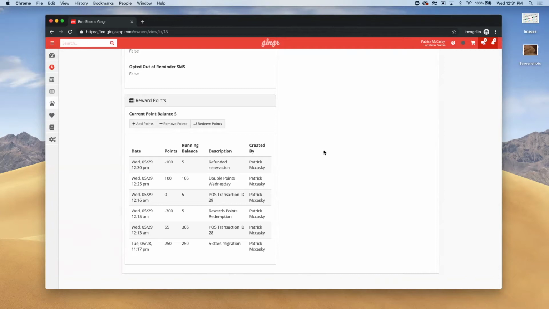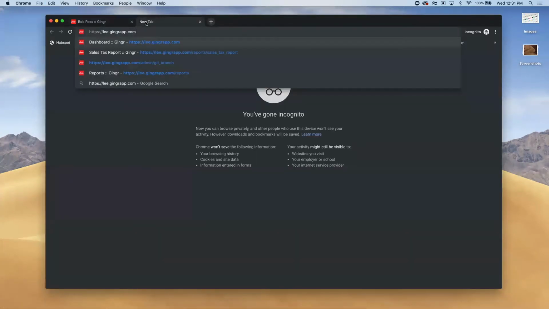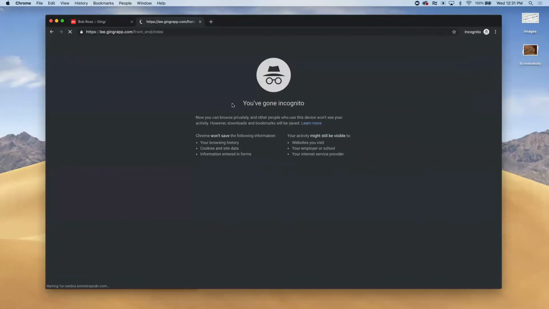Kevin asks, can reward points be redeemed through the customer portal? They cannot be redeemed through the customer portal, but you can see your point balance on the customer portal. We'll show you what that looks like here.